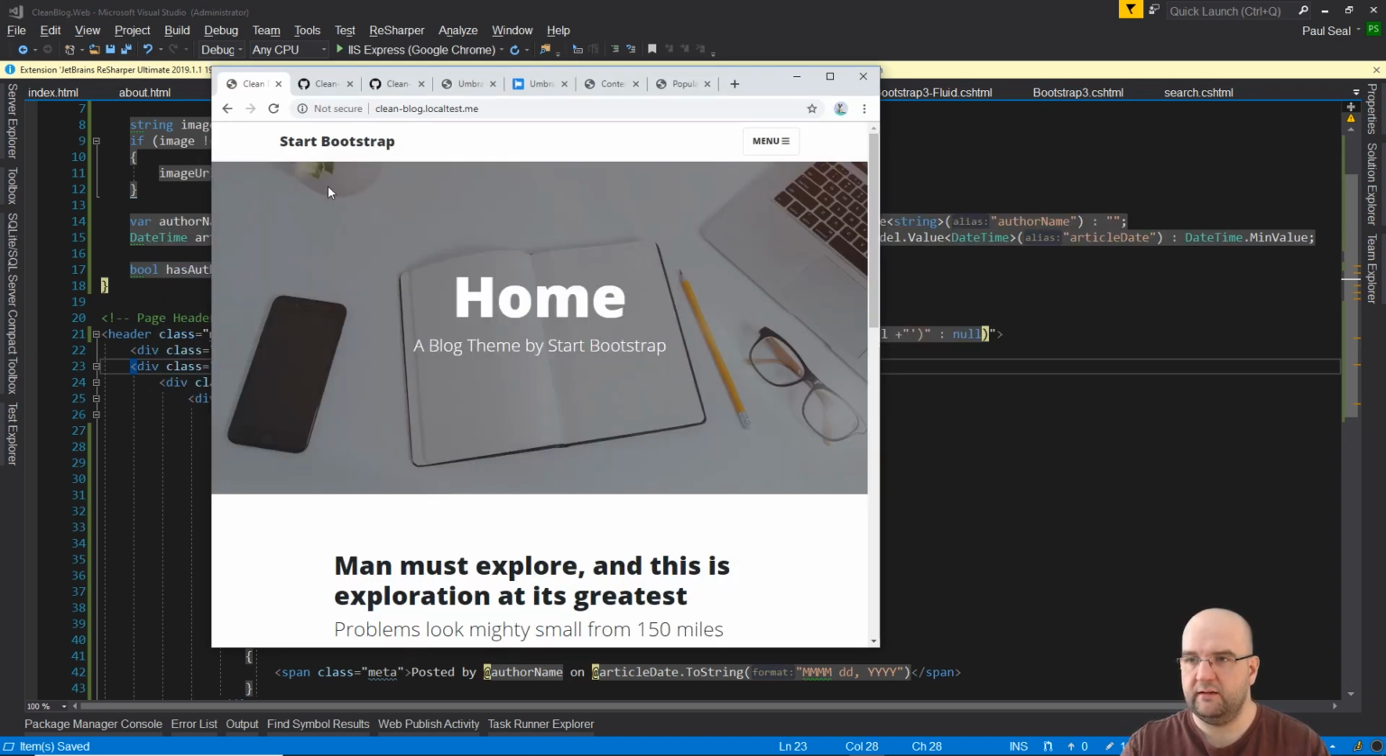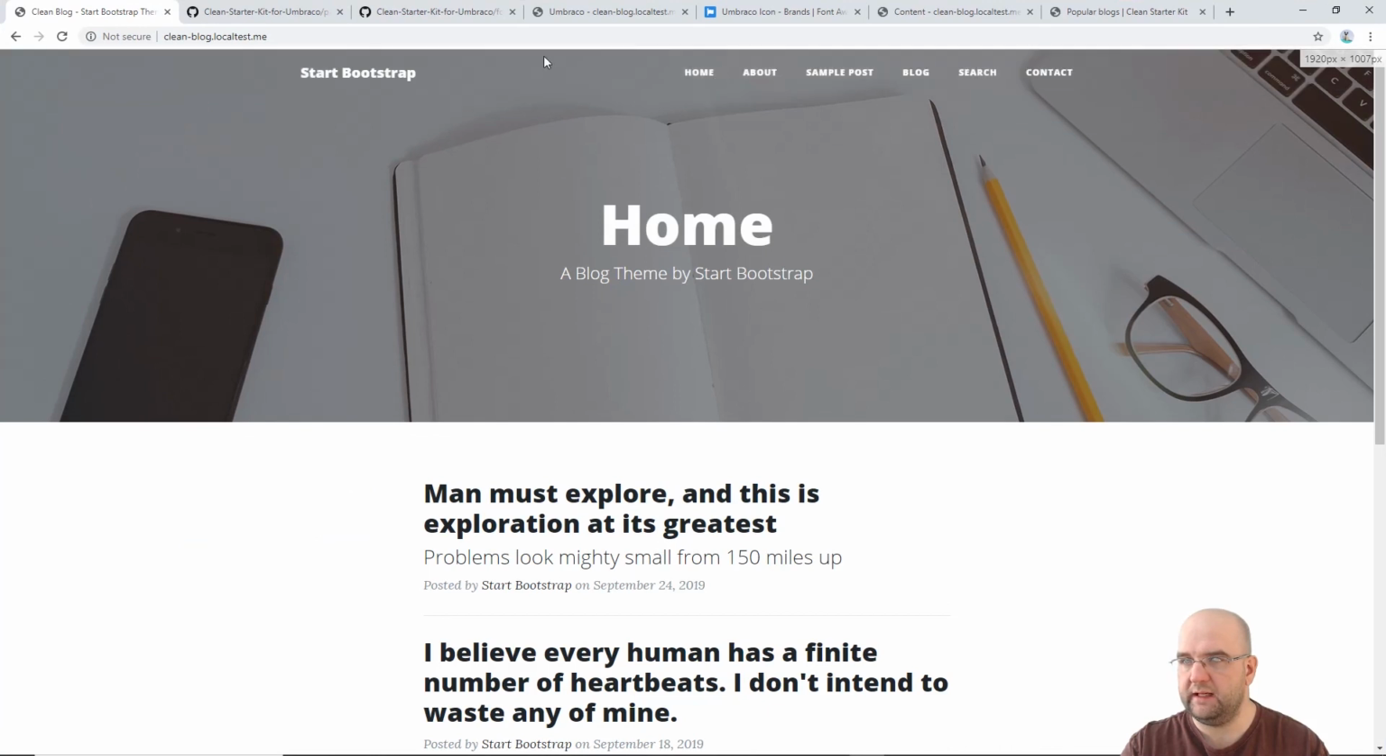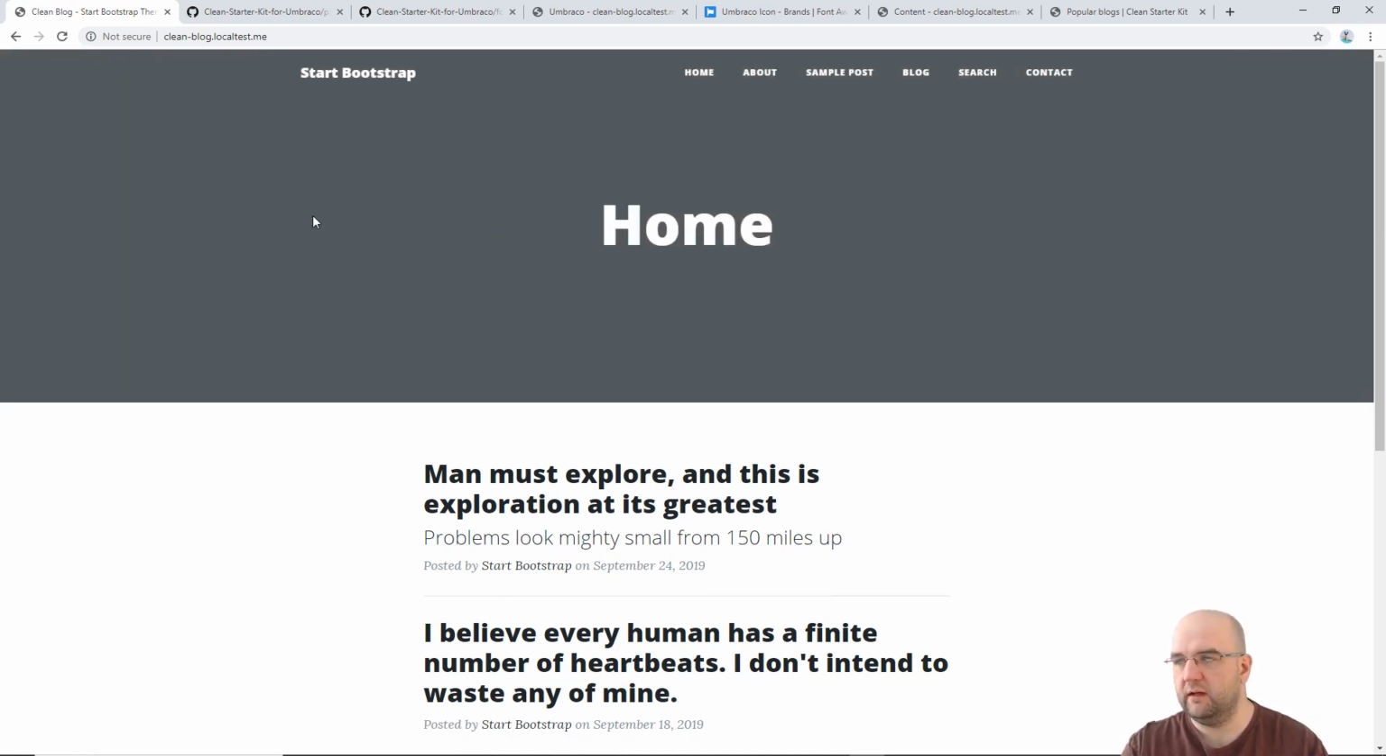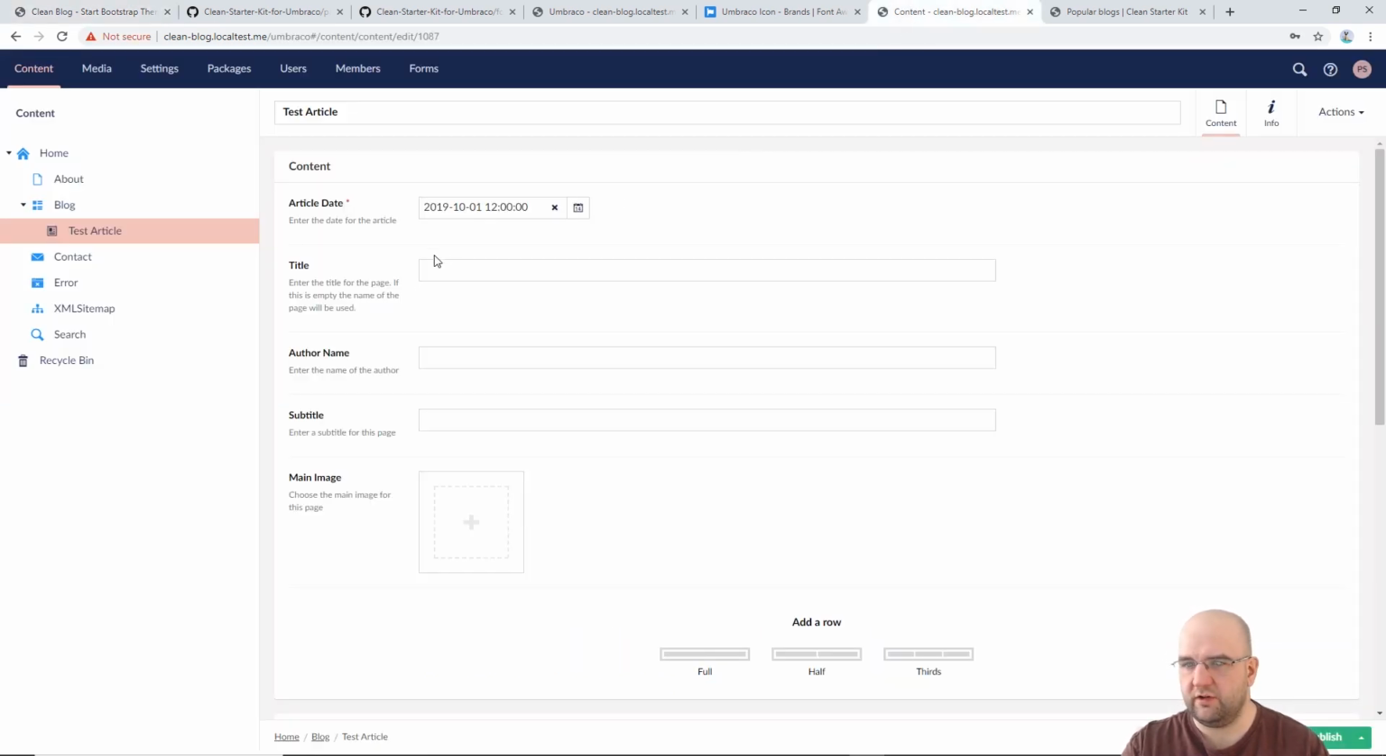I've saved all that. Let's go to the front page and refresh. Let's just hope it doesn't blow up for a start. Right, didn't blow up. So what it says to me here is that it's used the page name. It's not got an image set on the home page, and there's no subtitle. So let's try and set these then.